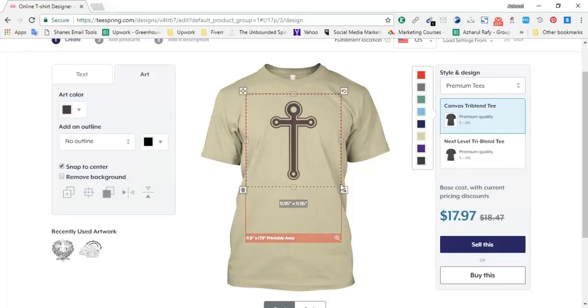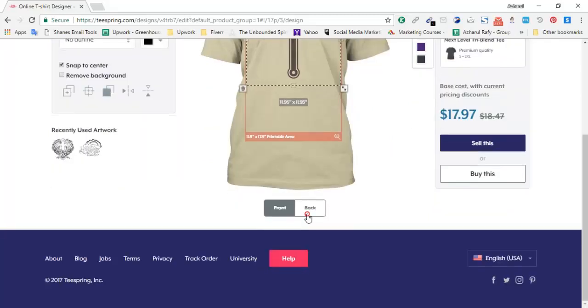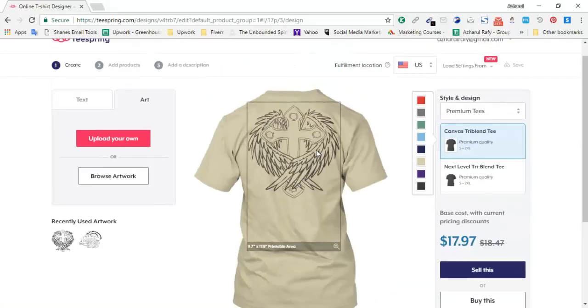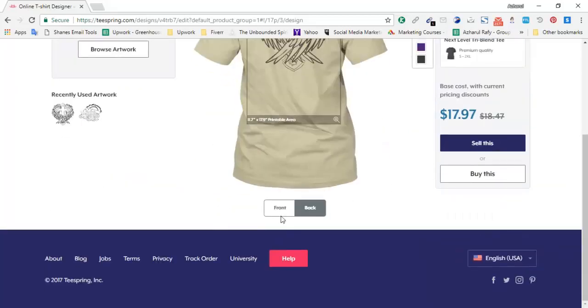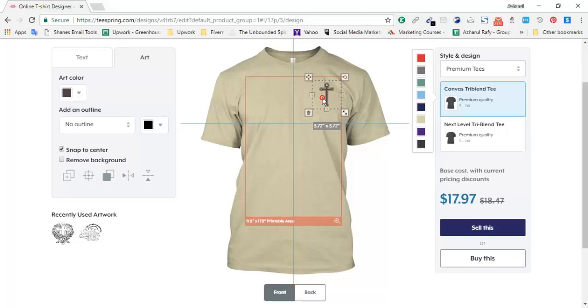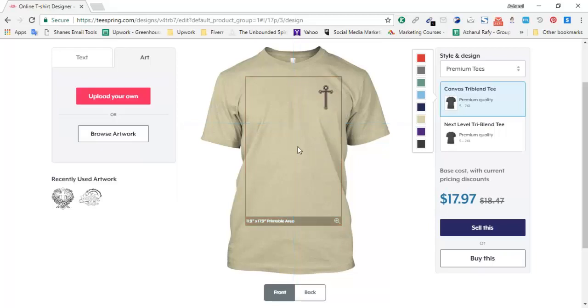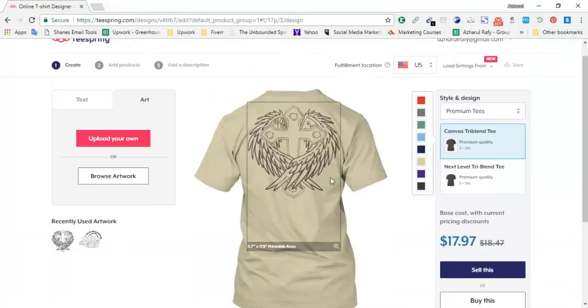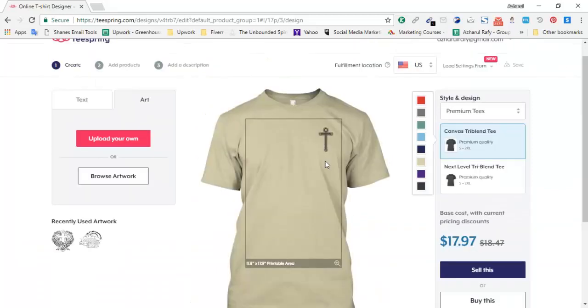Okay, so what I'll do is, I have this image here and this large image on the back. So I will resize this image to a small one and I'll place it here. And to me, it's looking like a really nice t-shirt for Jesus lover people, with the back side and the simple front side.